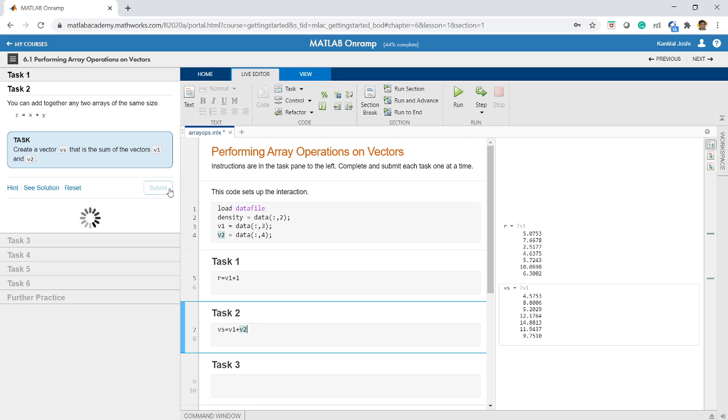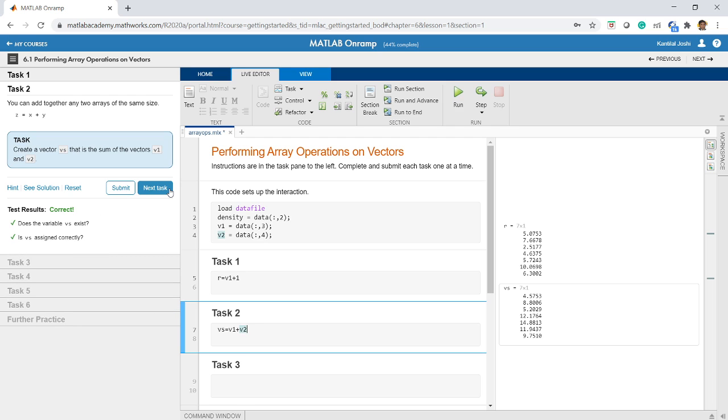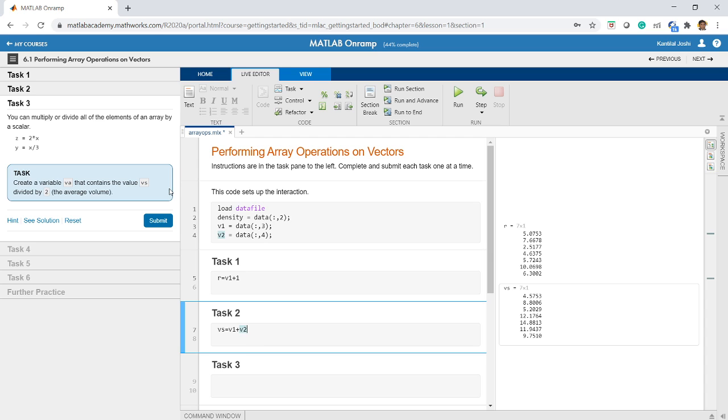So in array operations, whatever matrix operations you do in mathematics, whatever terms and conditions apply there, same terms and conditions apply here. Let us do the next task. You can multiply or divide all of the elements of an array by a scalar. So if you are given a matrix and if you want to multiply every element, just now we have added 1 to all the elements. So let us say you want to multiply every element by 2 or divide every element by 3. That can be easily done by using simple star or forward slash.